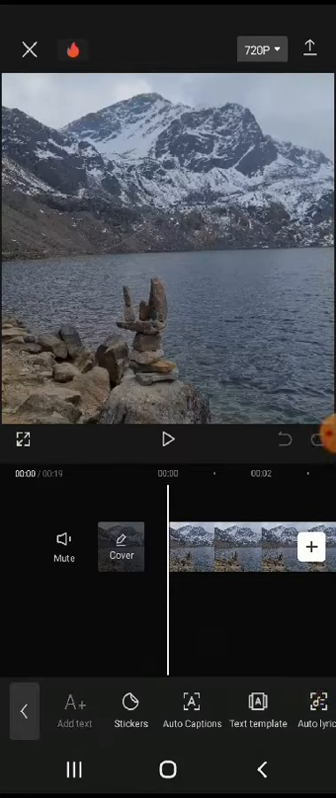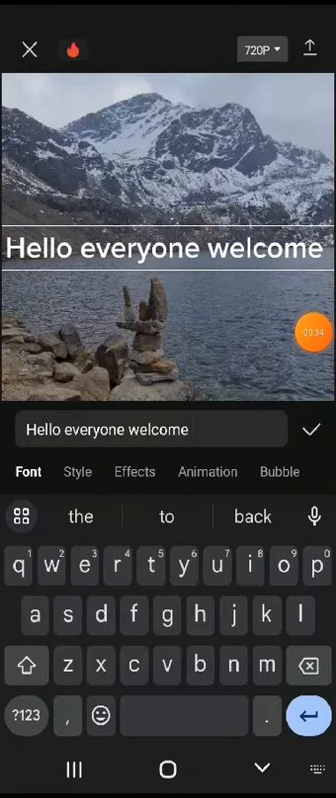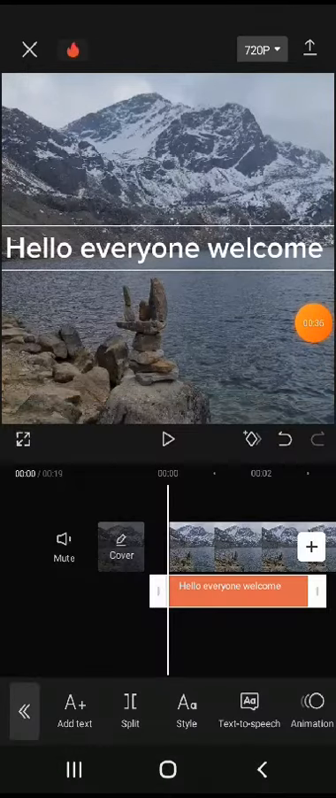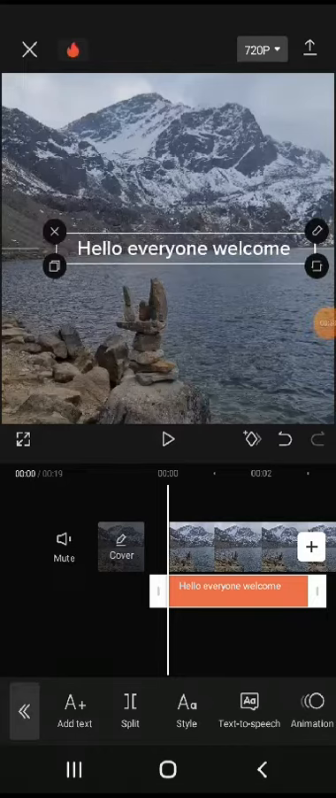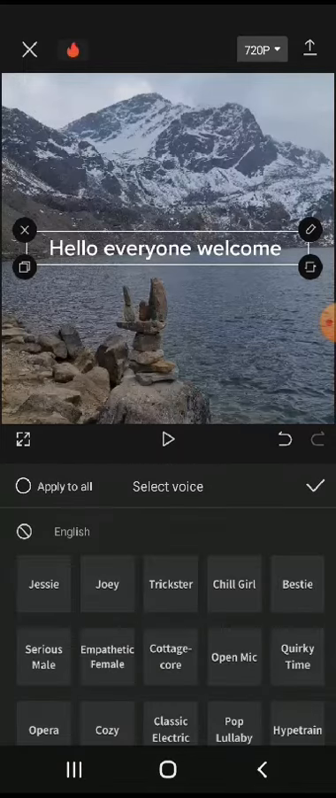Now you can add any text you want. After adding the text, you can adjust it. Now at the bottom of the screen you will see text to speech option. Press on the option and here you can select any voice you want to add. Select the one you like and click on the checkmark option.